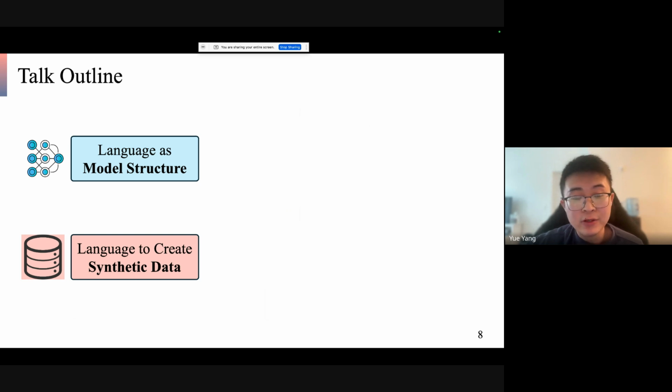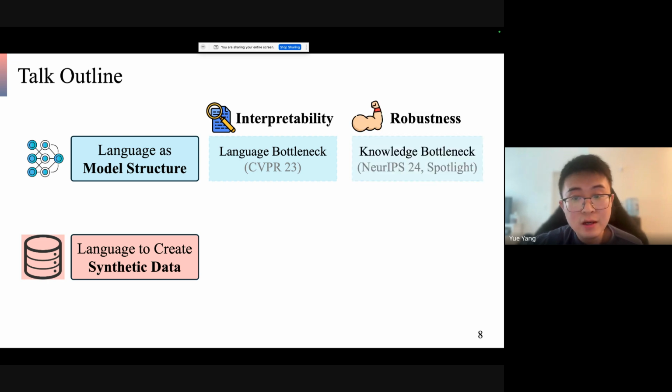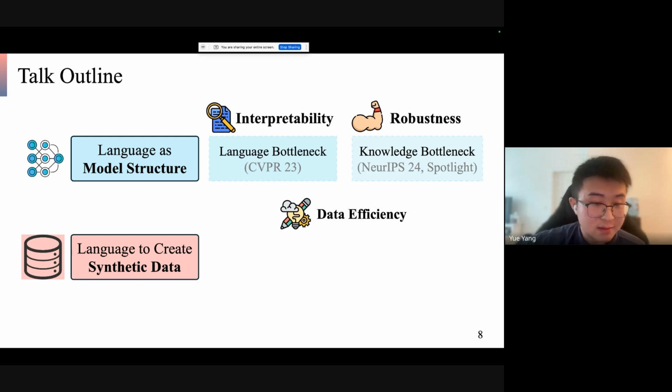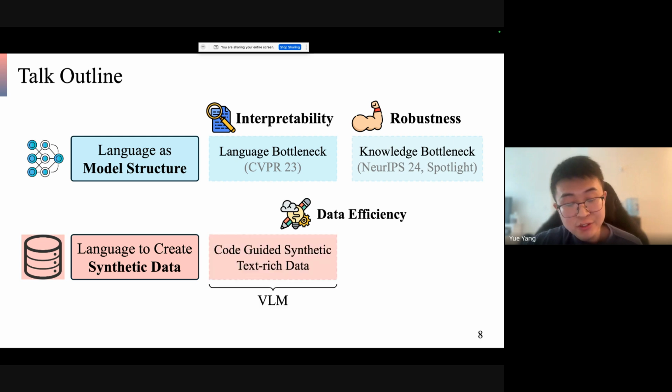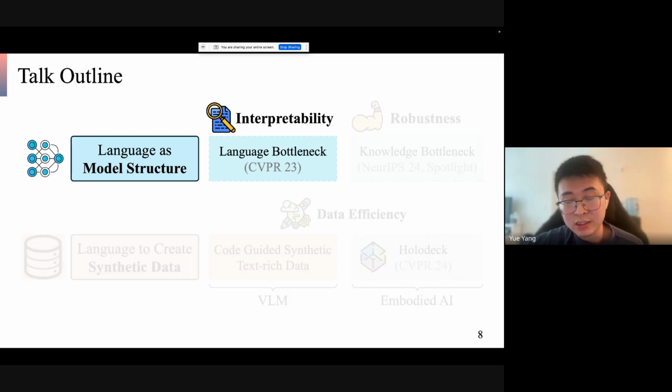And in this talk, I will introduce two sets of work. First, we use language as structure in these language bottlenecks to try to improve the interpretability of vision systems. We also show that those bottlenecks can make medical AI systems more robust. And for the second set of work, we will show how we can use language-guided synthetic data to improve the data efficiency for vision language models and embodied AI. So let's start with interpretability.